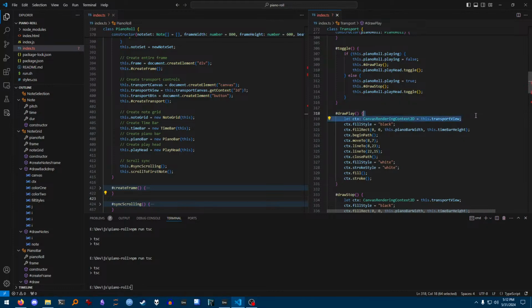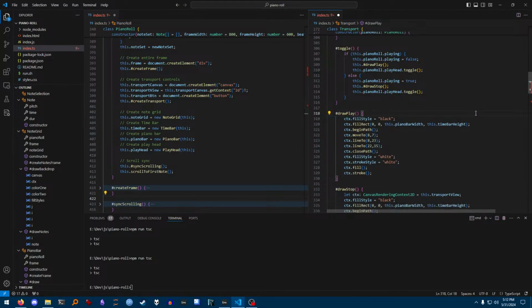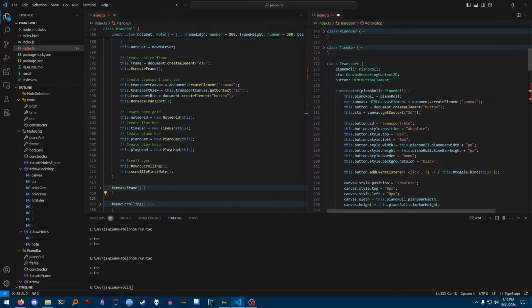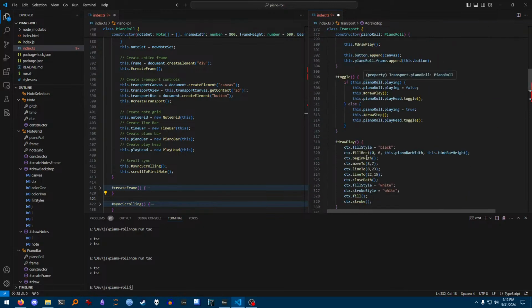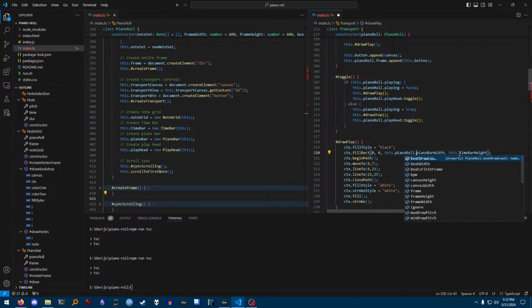Oh, I guess I don't need to write that there. Okay, ctx.fillStyle, black. What are we doing here? We have the context. this.pianoRoll.